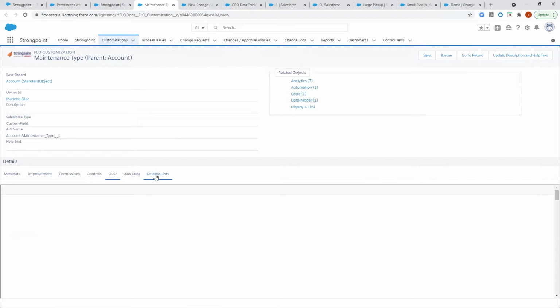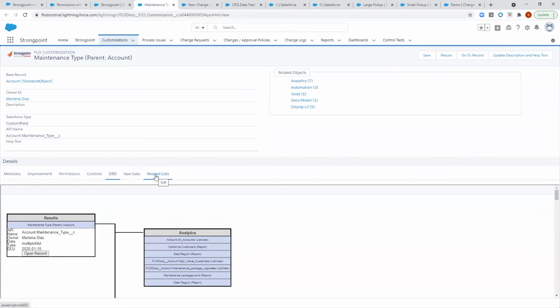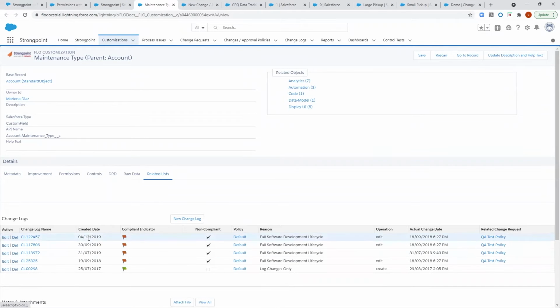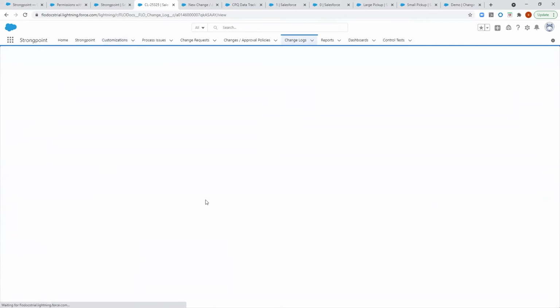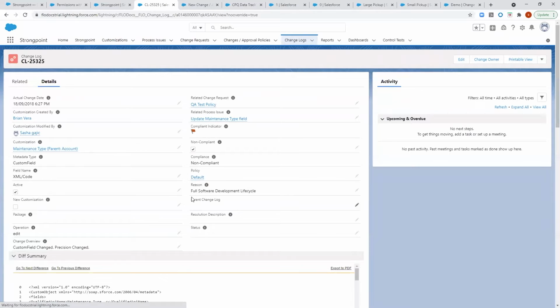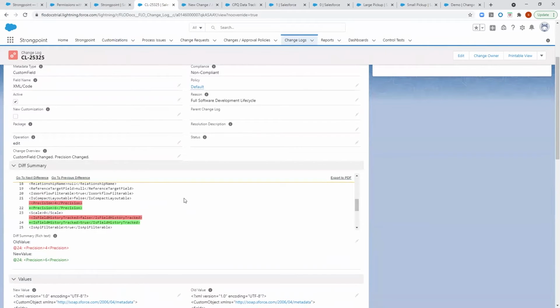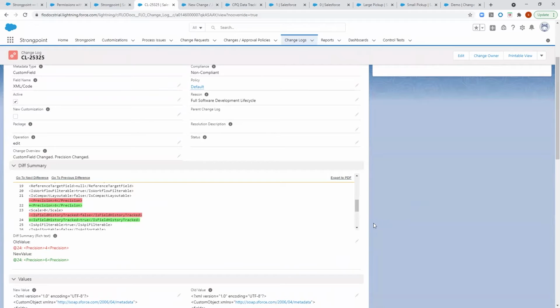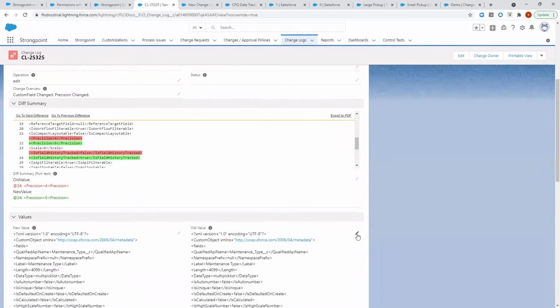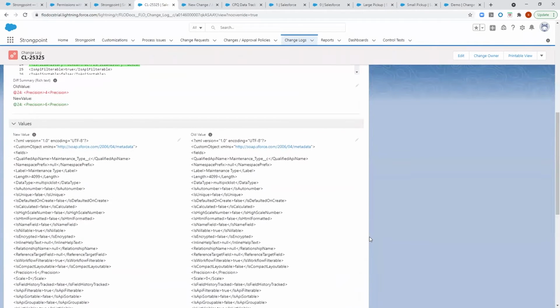So the other thing that you can see here is also change logs. So once Strongpoint has been installed, we're going to capture time-stamped, date-stamped logs of any change that happens and store them indefinitely. Here's just a quick example of what that layout looks like. You'll see who made the change, when they did it, and we'll show you a few different layouts of exactly what the change was. So highlighted new values and old values, just a short summary, or a full side-by-side.